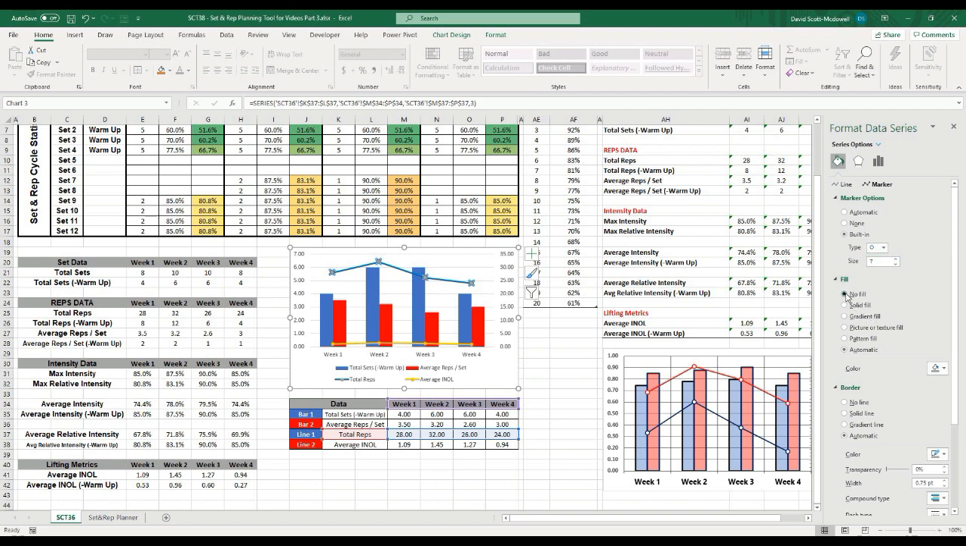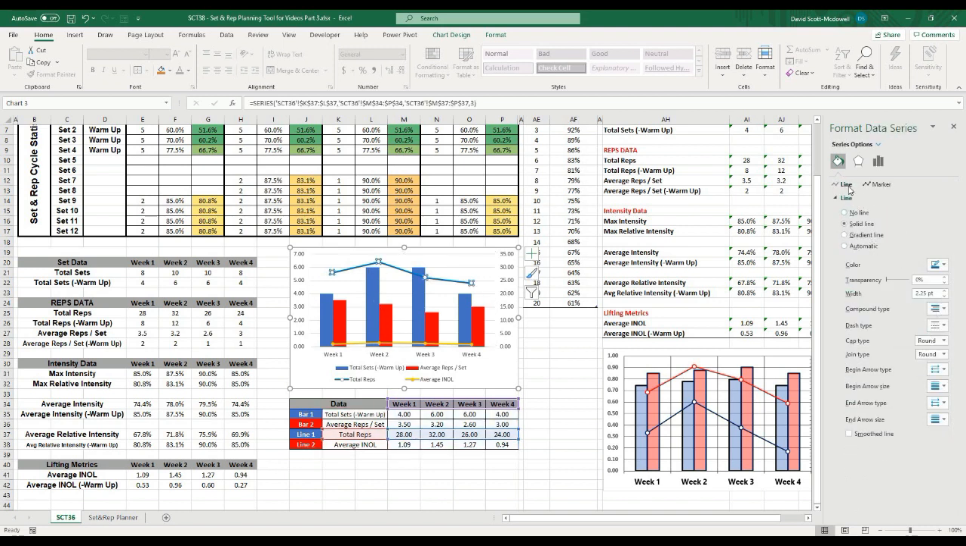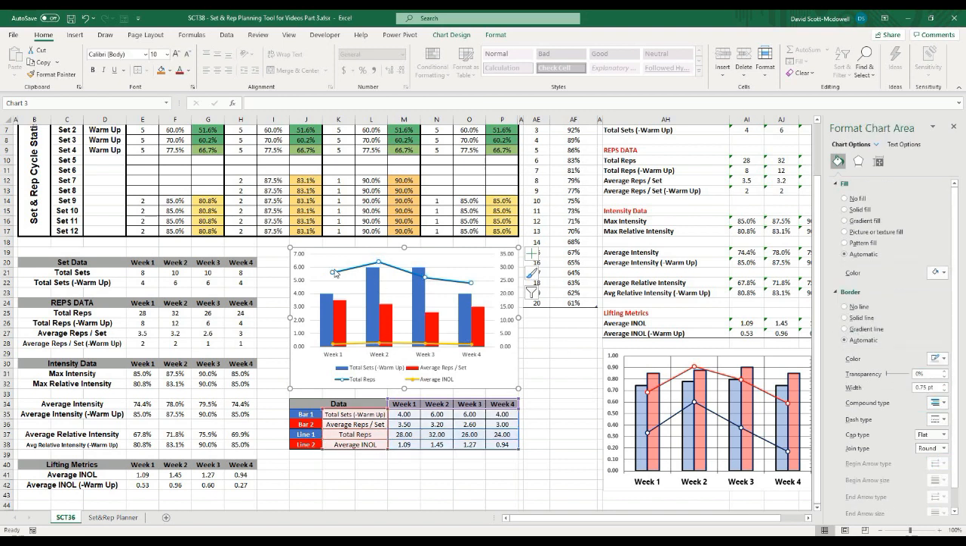And then fill, no fill. Now let's make it solid fill, we'll make it white in the middle. And that gives it kind of a nice look. And then we'll make the marker, the border, solid line, we'll make it blue, and we'll make it a little thicker.